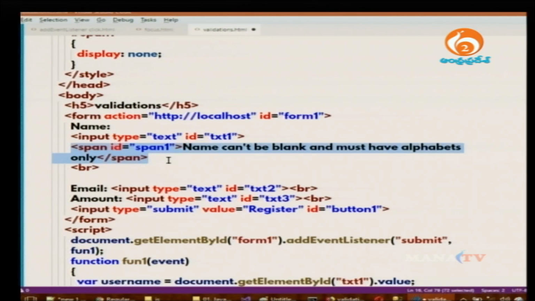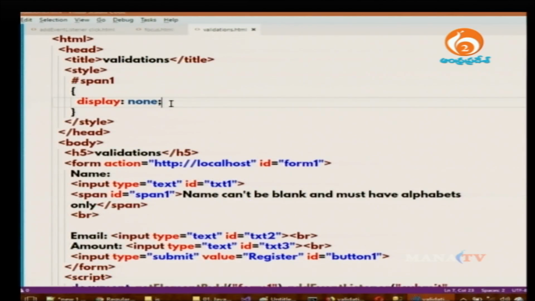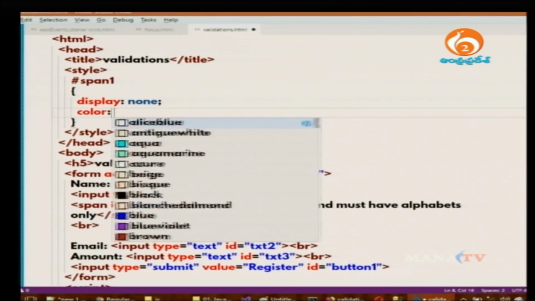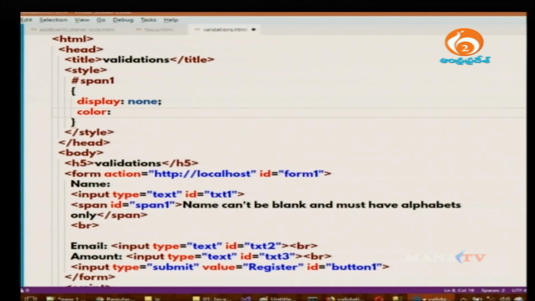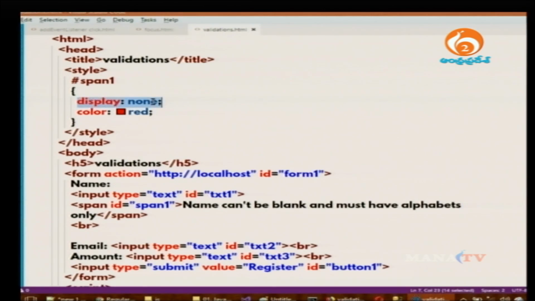I want to display this message in red color. So what will I try to do? Display none plus color equal to red. Display none says that I don't want to display the span by default. On demand only it has to be displayed. That means when we click on the submit button, and that too if the value is invalid, only then should it appear, not by default. By default it should be hidden, that's why display none. And if it appears, it should be in red color. So that is color equal to red.